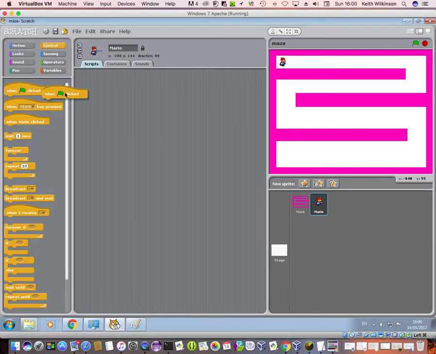So when the green flag is clicked, I'm going to use this one, forever, and I like to call that while the game is running, do what's in the middle. And we are going to check to see which key has been pressed. And we use an if block for that. We say if a particular key has been pressed, do what's inside.